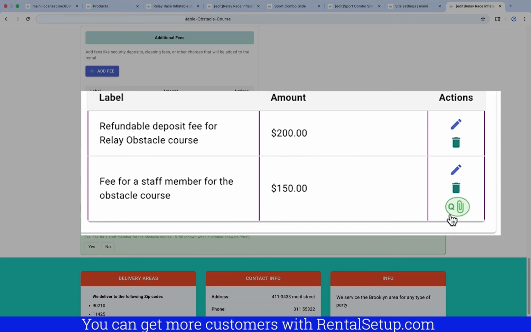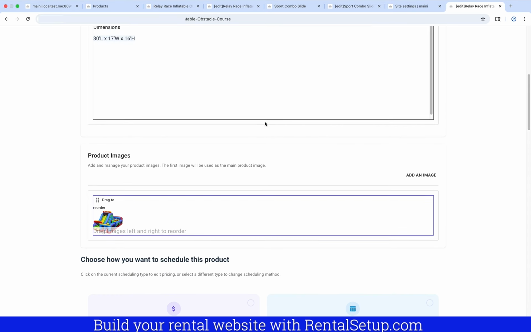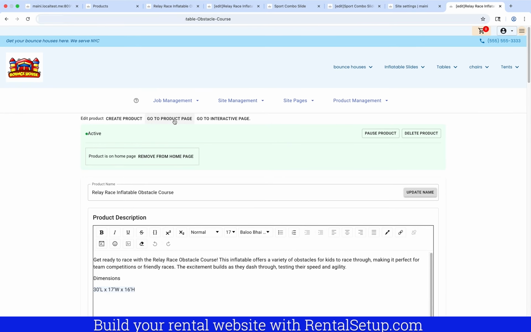Look over here. The dynamic fee with the question has a special icon next to it, indicating the question was attached to the right fee. Now let's go to the product page to see how the fees look to the customer.